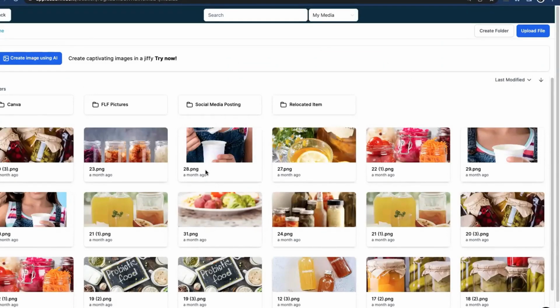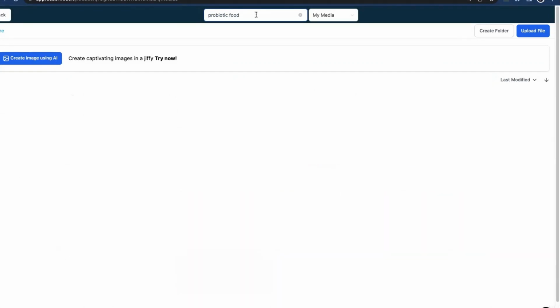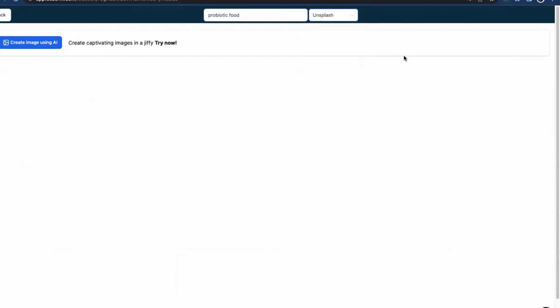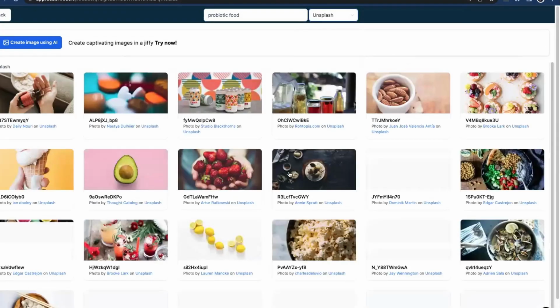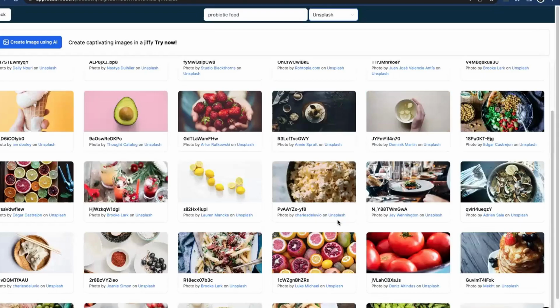But just in case you don't have Canva, and if we want to save even more time, which I love doing by the way, you can use the inbuilt Unsplash and Pixabay photos. So this is how we're going to get that. We are going to search for probiotic food. Let's see what we get on Unsplash. There you go. The images are beautiful.